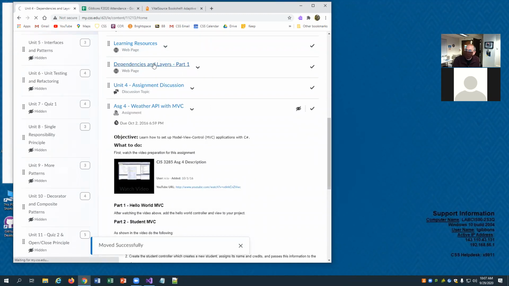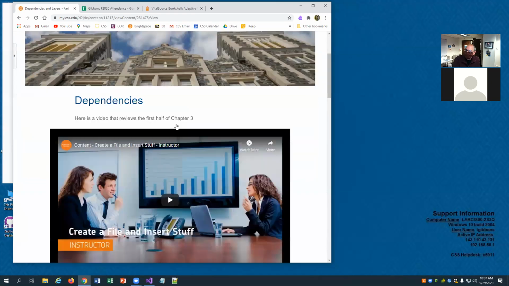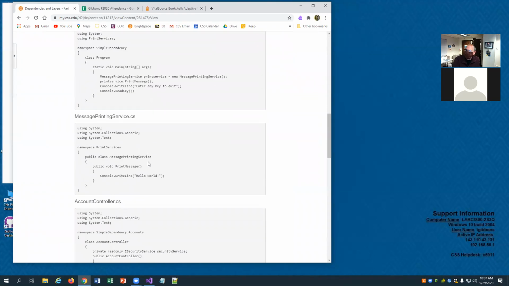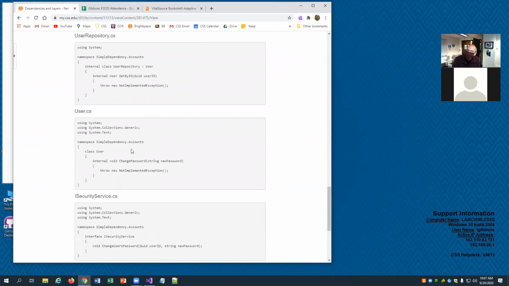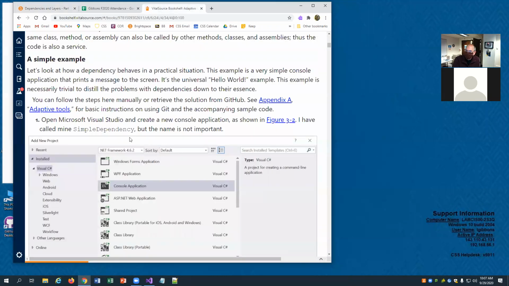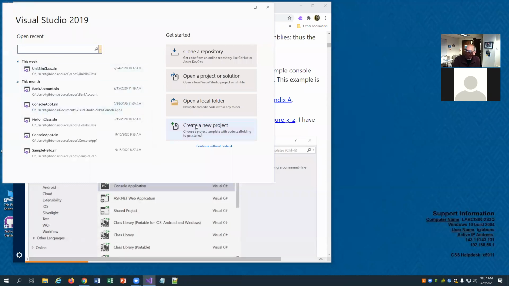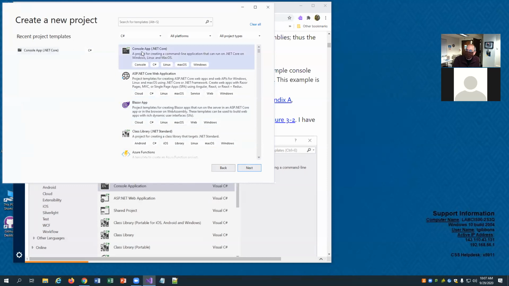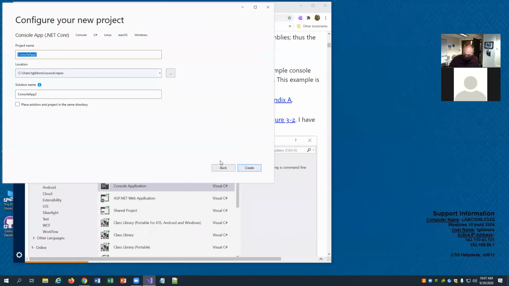In this dependencies part 1, the code's here in these files that we'll end up with, but we'll build it up slowly, and we'll talk about that. It's largely the same code that'll be in the chapter here, so feel free just to follow along. I'm going to go to Visual Studio and create a new project. We're going to create a console project. The book calls it Simple Dependencies, so you can name it something like that.